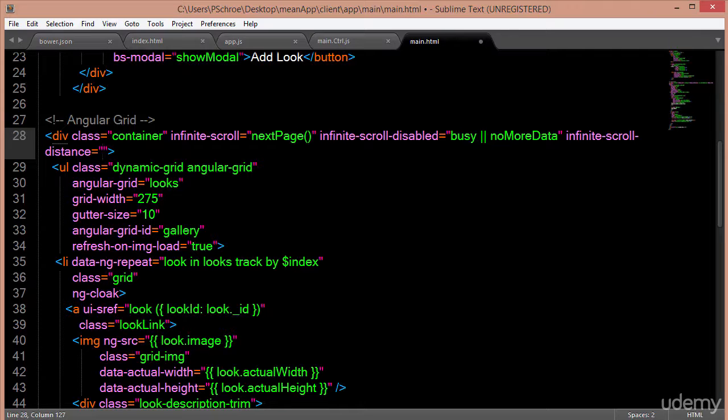And we're going to set the distance of when we want infinite scroll to trigger. This is a number between 0 and 1. We're basically saying once we get very close to the bottom, we want infinite scrolling to trigger and load more looks into the page. You can certainly play around with different settings on this one. Now that's actually all that we need to add to our HTML file.